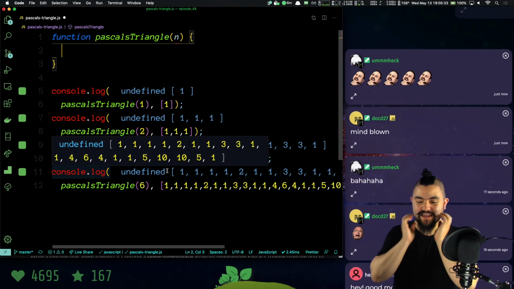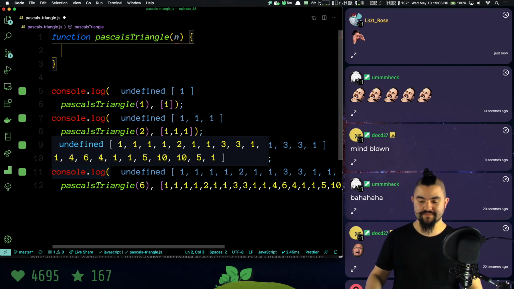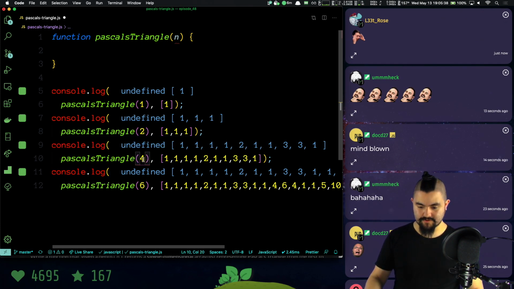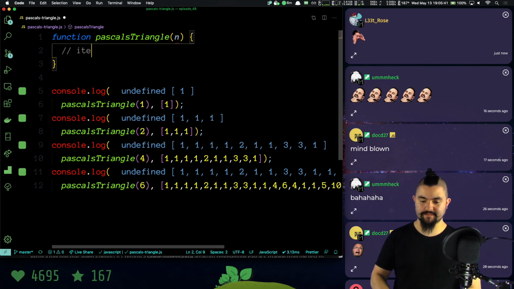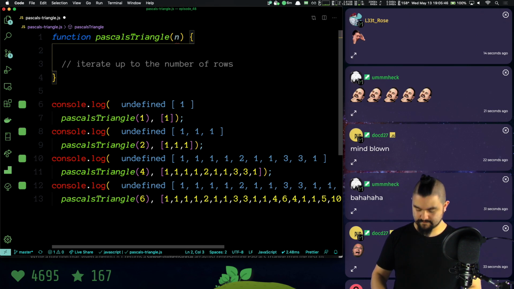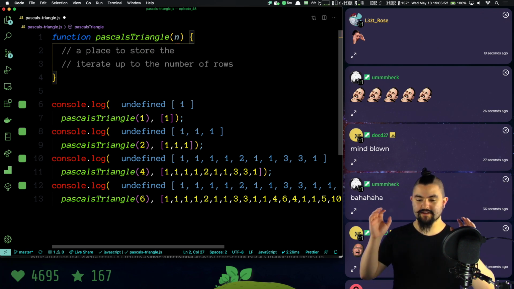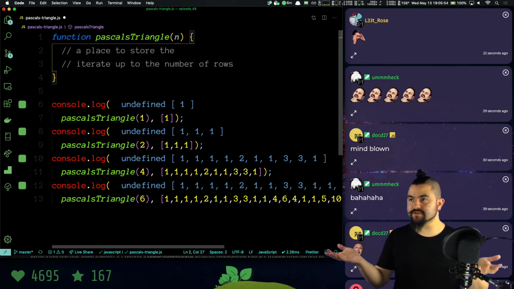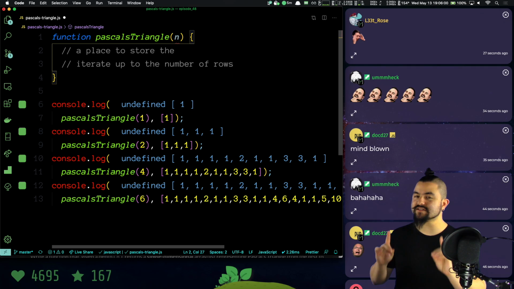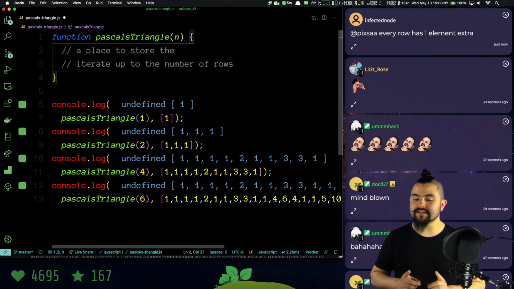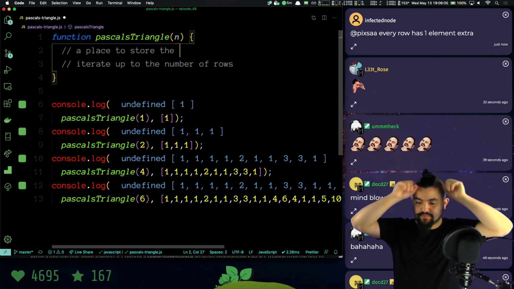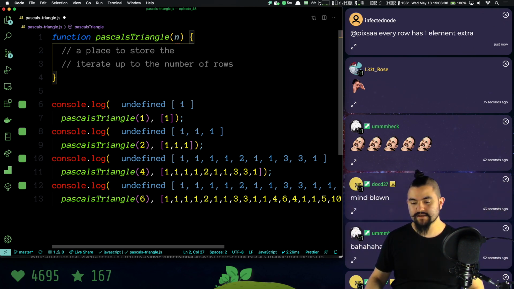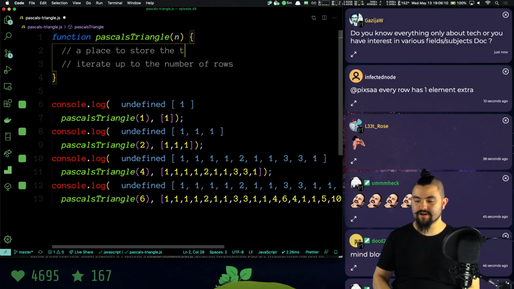Okay. Let me just figure this out. So we're given a number, right? And that's the number of rows, right? So we need to iterate up to the number of rows, and we need a place to store the triangle. Honestly, I could do this as an array of arrays, and then it's really easy to reach into a previous array. So, a place to store the triangle.